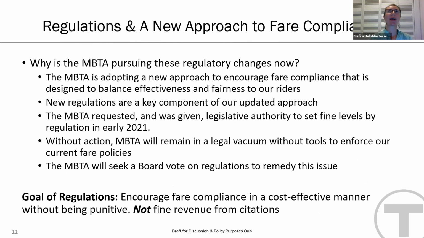You might be asking, why did the MBTA request this change in law so that we can set our own regulations? Why was that important to us at the time? And why are we moving forward with regulations now? The T is in the process of adopting a new approach to fare compliance that we feel is a more appropriate balance of effectiveness, ensuring that people pay their proper fares, and fairness to our riders, a non-punitive system. New regulations are a key component of our updated approach. That's why we requested and were given this legislative authority in early 2021.